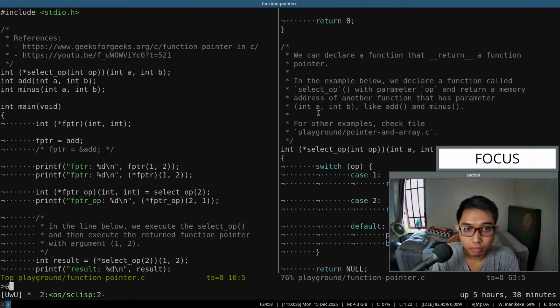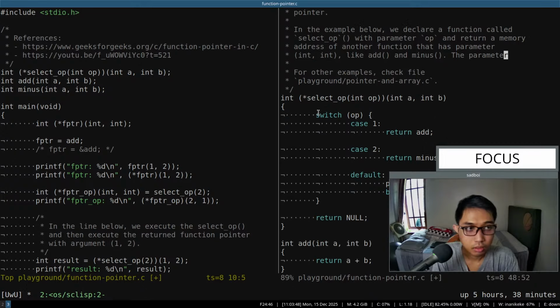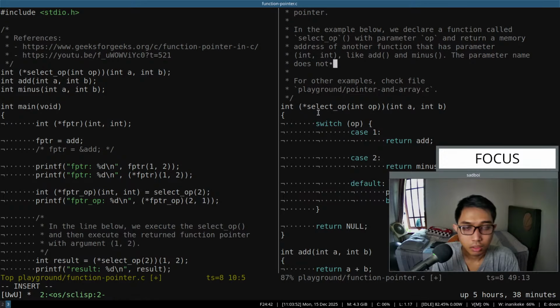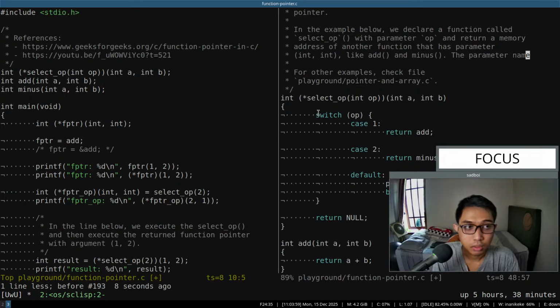That is the parameter. The parameter name does not matter.